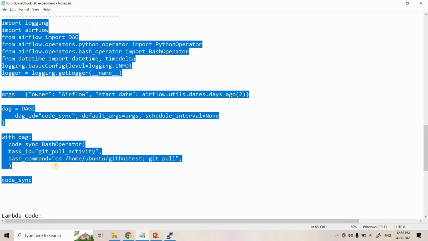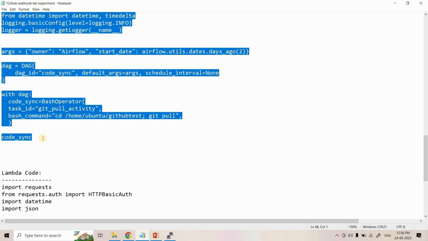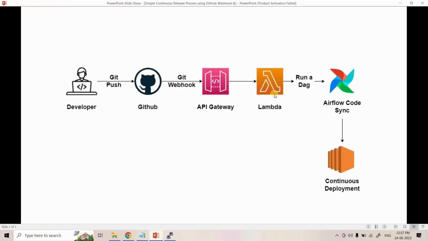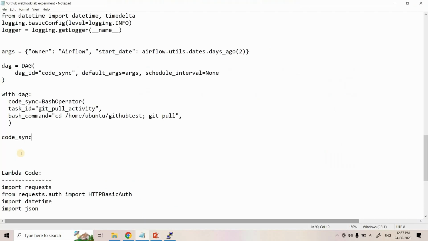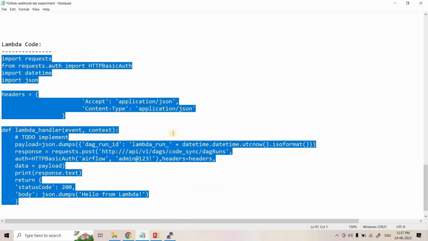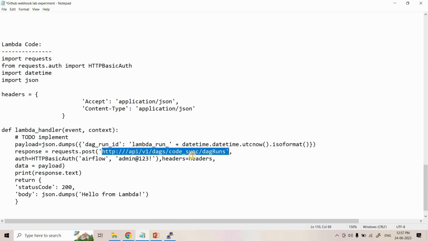Now what we will do? Now we need to set up the Lambda code. So here the Lambda will trigger this Airflow job, right? So for that, this Lambda needs to be ready. So here this is our Lambda code which we generally use to run our Airflow job from Lambda function based on API. So here we need to provide the API.